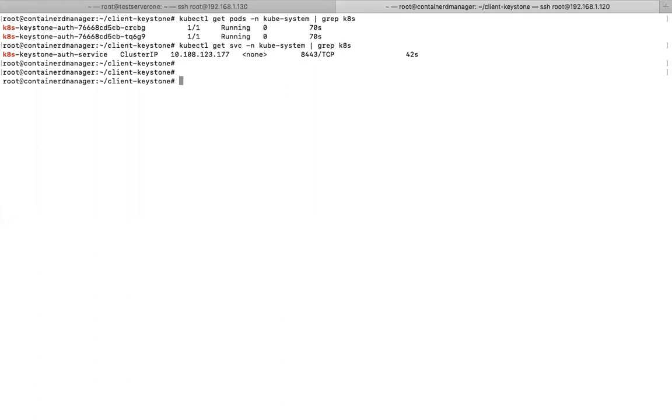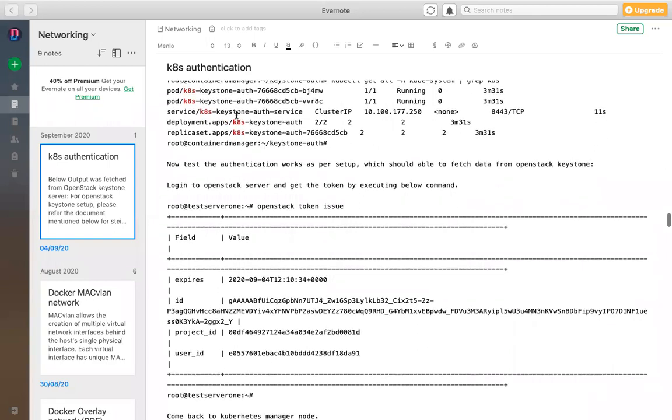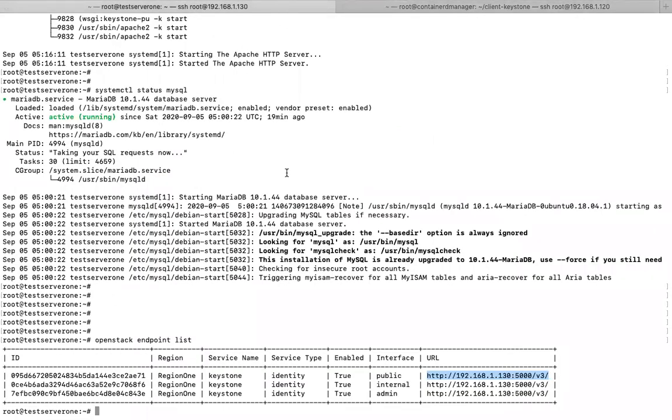Now what do we need to do after this? Let's go back and try to generate some token and see whether we are able to communicate to the OpenStack Keystone from our Kubernetes or not. In order to do that particular testing, go back to the Keystone and execute a command called OpenStack token issue. It will generate a token.